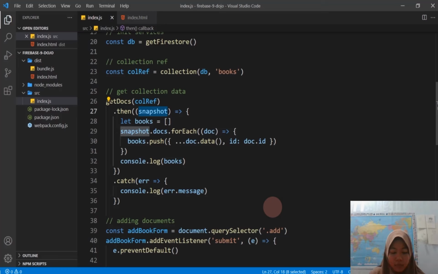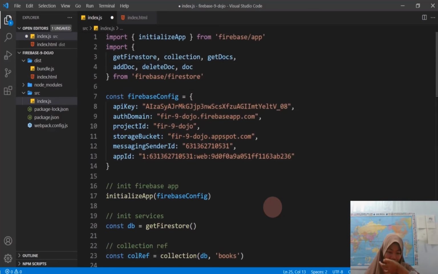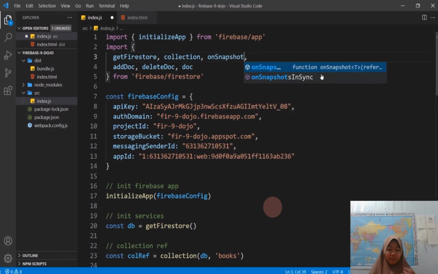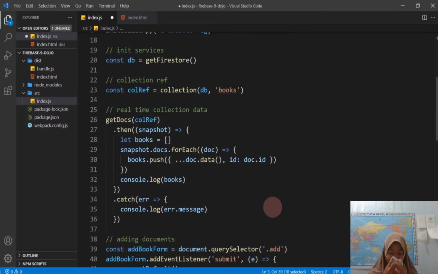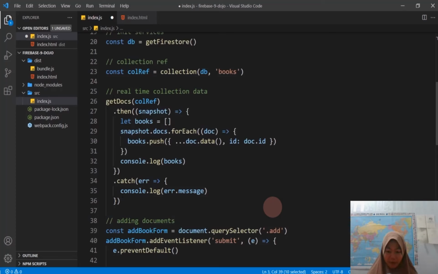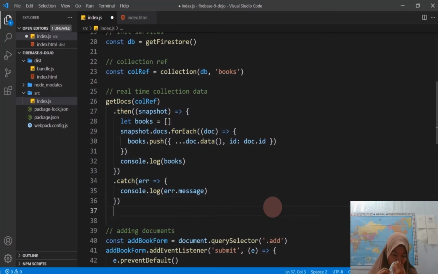So what I'm going to do is change this to real-time collection data, because that's what we're going to set up now. And then up here, I'm going to replace getDocs with a different function called onSnapshot, which is how we set up a real-time listener using this onSnapshot function. So then what I'm going to do is basically rewrite this code right here, but using that new function. So then let's do that down here.